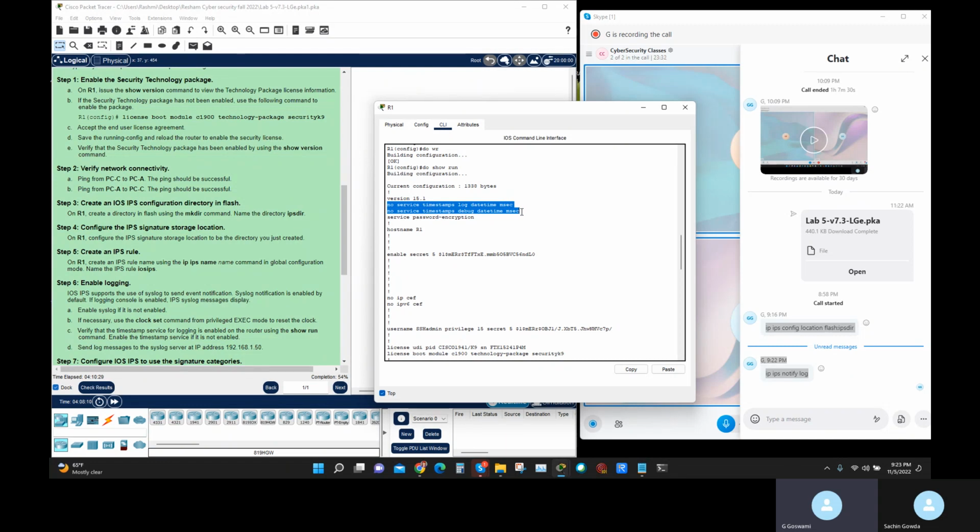Okay, so service timestamp has not been set. That's why it is showing no. Can you see that? Okay. So that's why I have come to the conclusion that you have not configured timestamp. So we need to do all the steps in step 6.